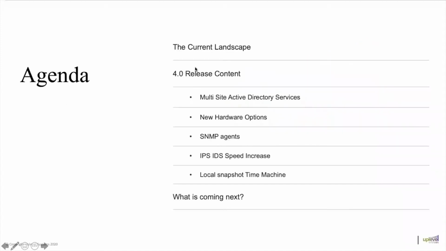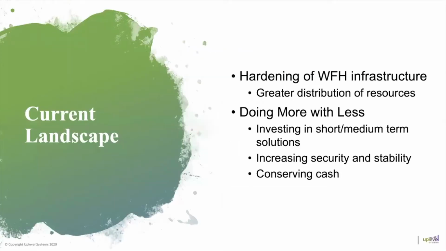Today we are going to start off with the current landscape of how everything is going in the marketplace right now, the trends that we are seeing, and what the overall landscape looks like, just to set the stage to explain why we're currently putting out the features that we are. Then we'll go into the release content and talk about what is coming up next for Uplevel. So let's go ahead and get started.